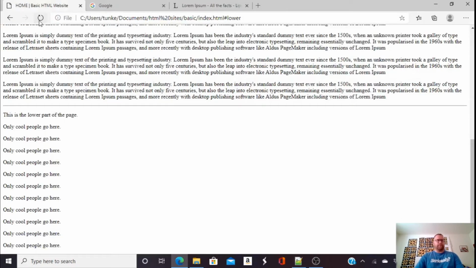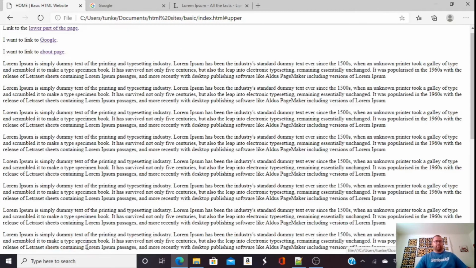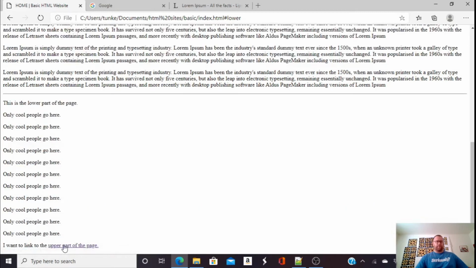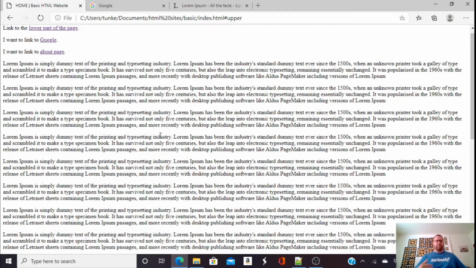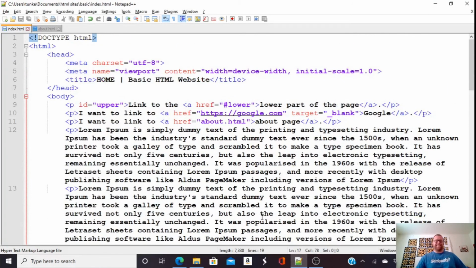All right, so we'll refresh. I want to link to the upper part of the page. So look at that. Oh, I want to go to the lower. Nope, I want to go to the upper. Okay, so I can move between parts of the page. Okay. Another link that you can create is using relative URLs to a different part of the directory.